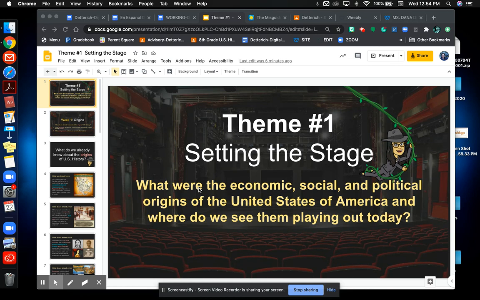If you want to know how to take notes, there will be a section on how to take notes if you need help with that. So let's just start with the first slide. It tells you what the theme is called, setting the stage for our very first theme. And then it gives you the big question that's for the entire unit. It's not just a question we answer today. It's a question we're going to answer throughout the whole unit. That's why it's kind of a big question.